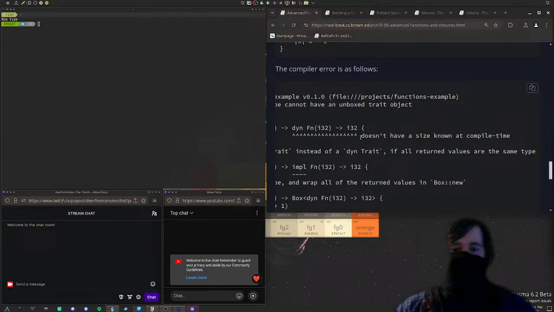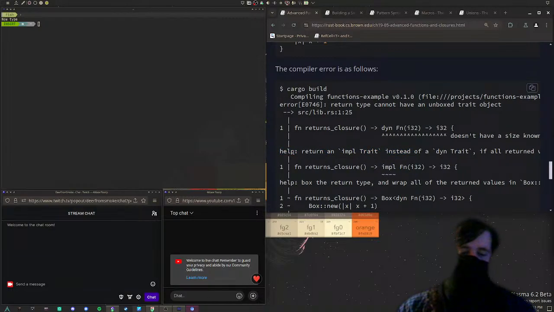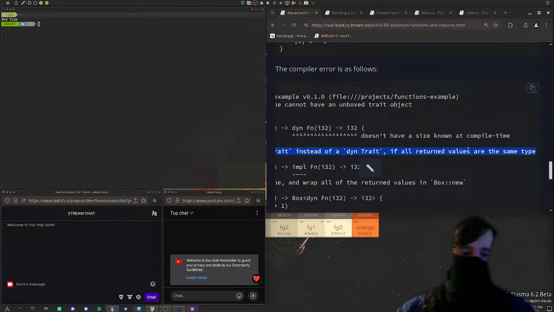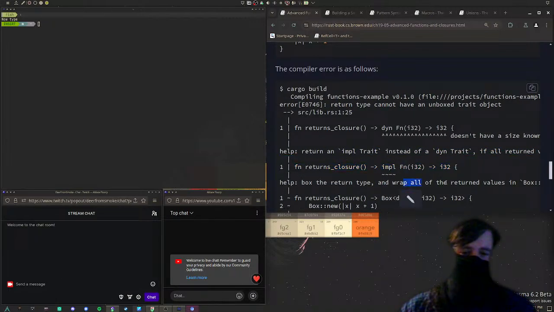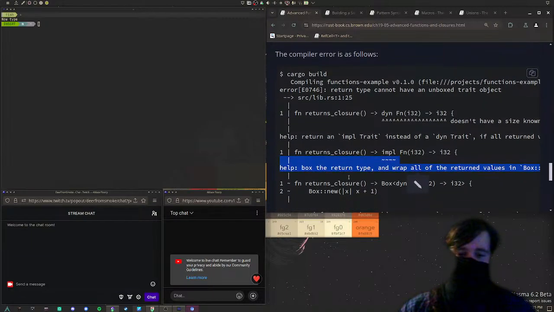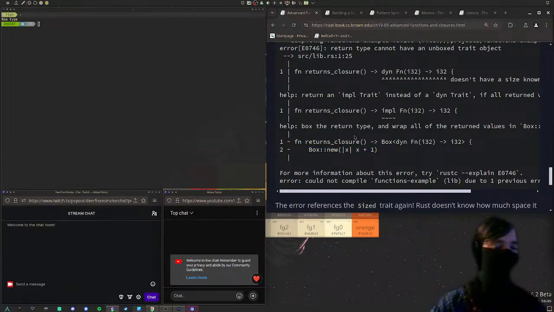So yeah, we're just gonna have to put it behind a pointer or some other type of thing, like a box or an Rc, something like that. Help: return an impl trait instead of a dyn trait if all return values are of the same type. Wrap all of the return values in Box::new. Yeah, we're just putting it in a box. Good stuff. And there we go. There's the code. This is why I love Rust. Seriously, man. Look at this. It just tells you exactly what you gotta do in a very understandable format.